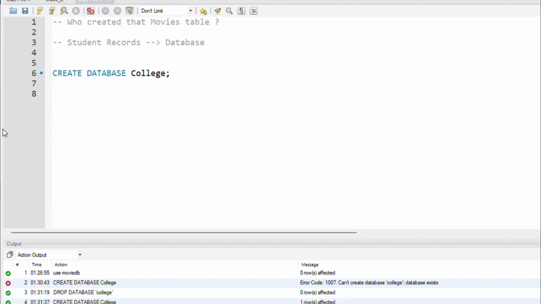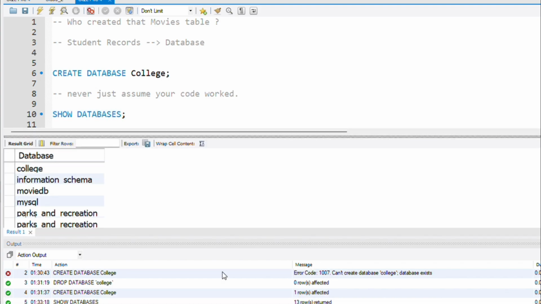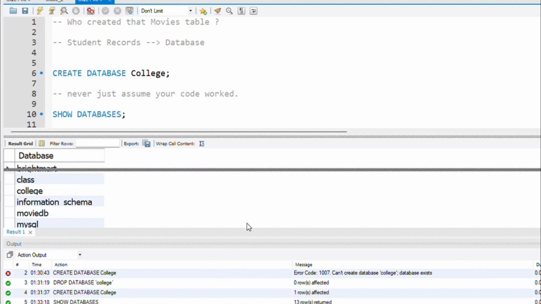And here is the golden rule for SQL: never just assume your code worked, always verify it. Let's ask SQL to show us exactly what it has behind the scenes by typing show databases. SQL will now hand you a list. If everything went according to plan, you will see college sitting right there in that list.